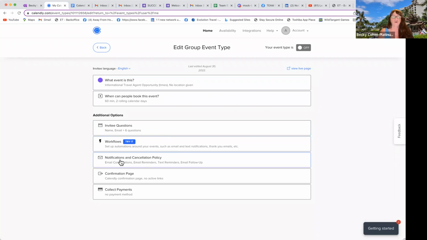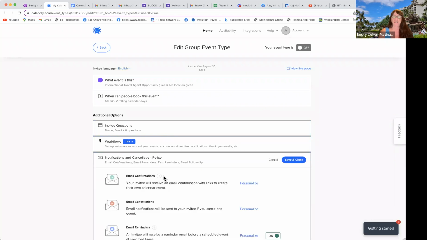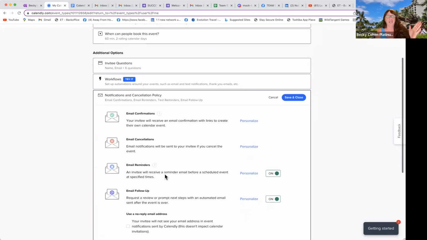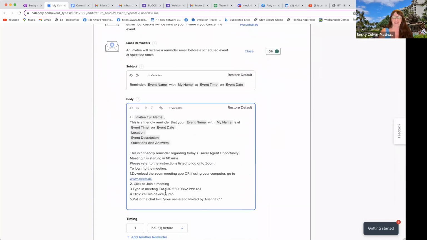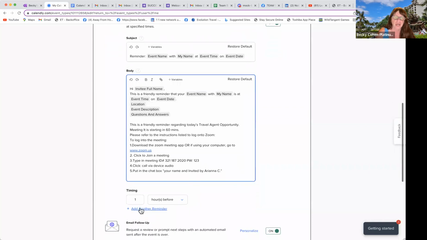Next, we're going to come in here to our notifications and cancellations. Anytime that you clone a calendar and something's different, what do you have to change, you guys? You have to change your email reminder to have the right meeting ID number. So Rising Tide's ID number was that first one that we just took out, but I wanted to use the calendar for Travel Knowledge to show you. So it's 321-187-2020, and their password is the same. Everything else is the same.